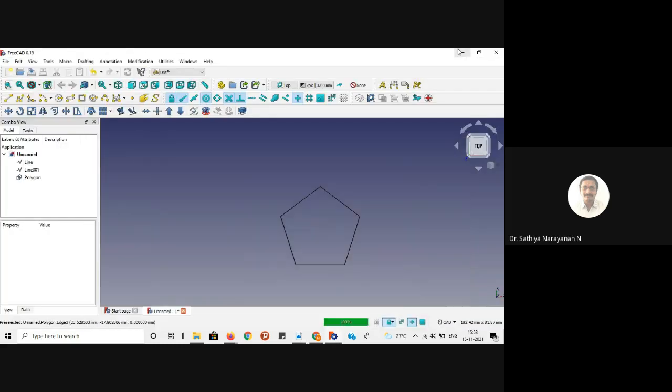Please go ahead, sir. Nikhila, hope you got it. Yes, sir. Instead of following this method, they can construct the pentagon directly. Yes, sir. Right. Very good, sir. What sir is saying is also correct.